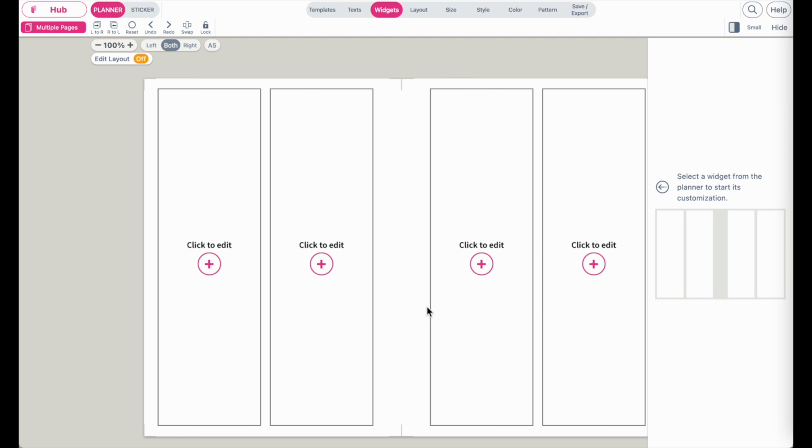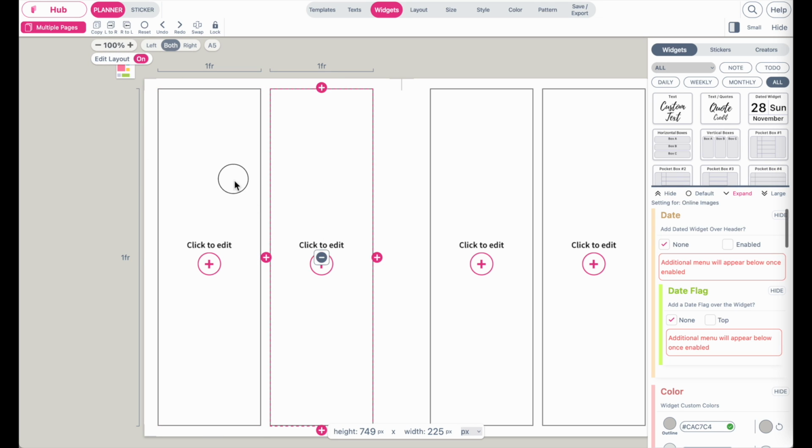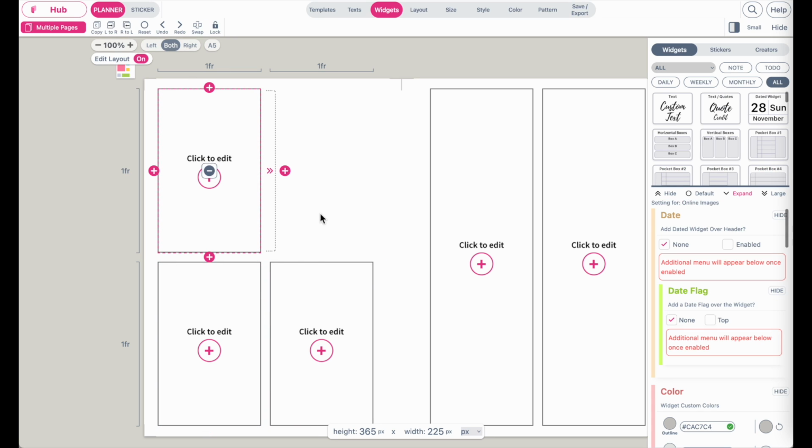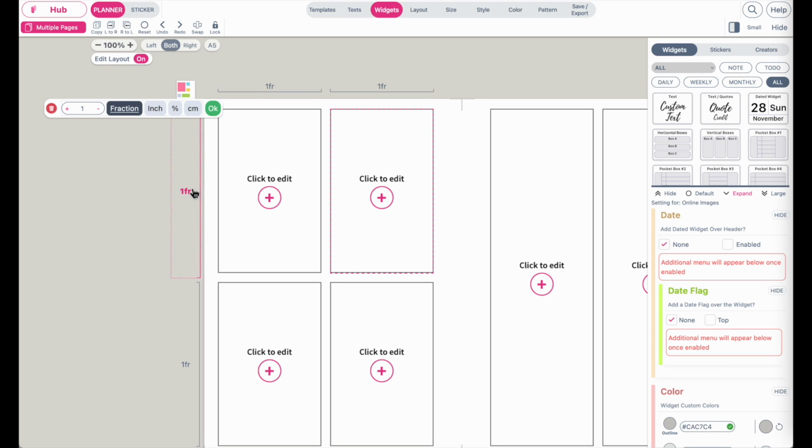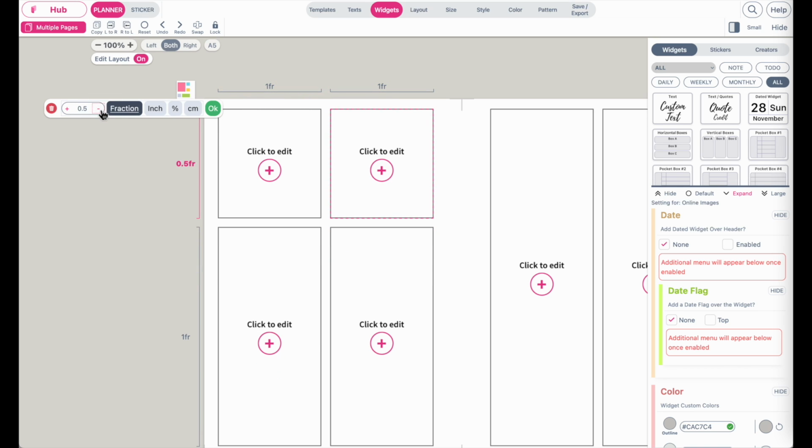Now let's start creating. So first I want to add 2 additional boxes up here. I'll be clicking on edit layout so I can customize the layout and add additional boxes. So I'll be adding a box here and a box here. And then I want the upper section to be smaller. So you can click on these fractions on the sides to make columns or rows bigger or smaller.